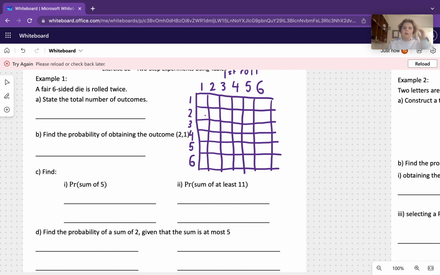So now let's fill in our options. We've got our first roll across here, and then we've got our second roll along the vertical. So this one represents just filling all our options. So I'm filling in the column now of what happens when you get a 1 on the first roll. Feel free to skip ahead and fill this in on your own and see if we get the same.